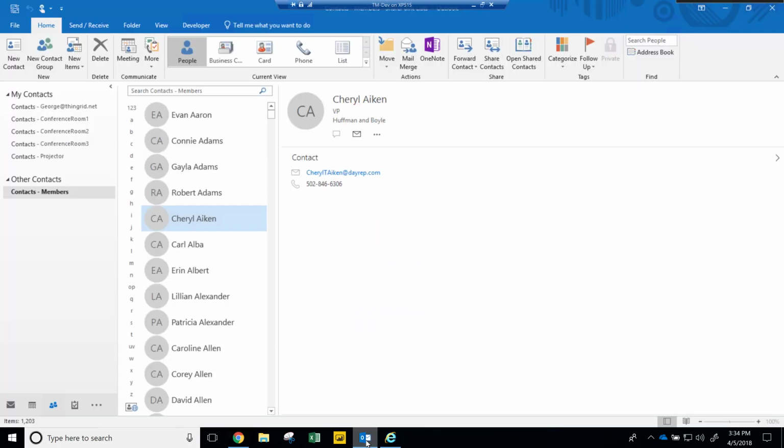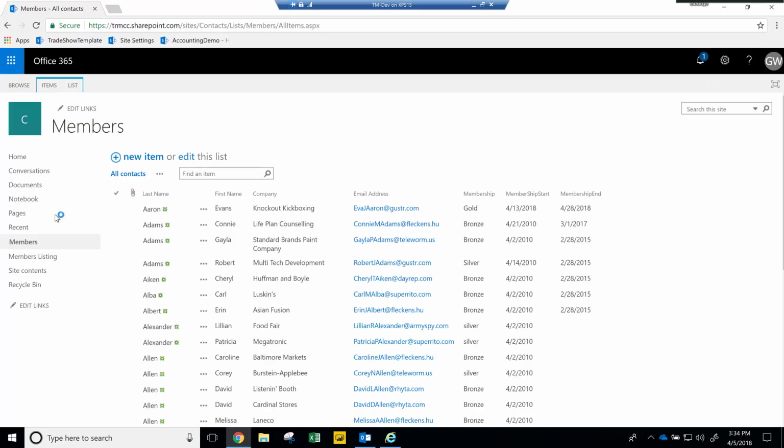And finally, if you do need to get to SharePoint quickly from this list, you can right-click on the folder name and select Open in Web Browser, and it will take you right back to SharePoint.